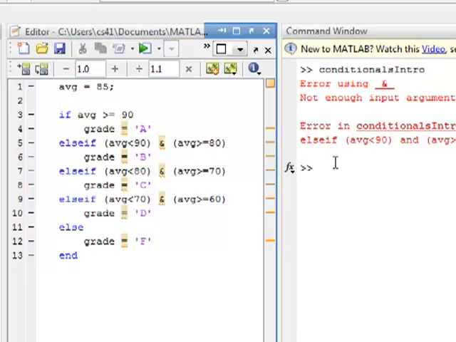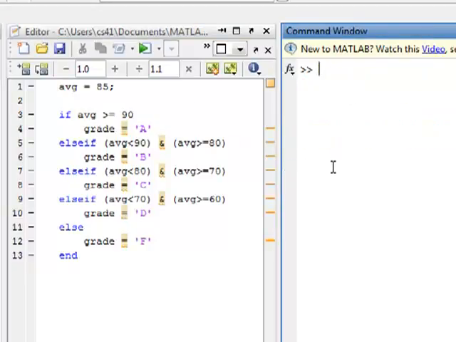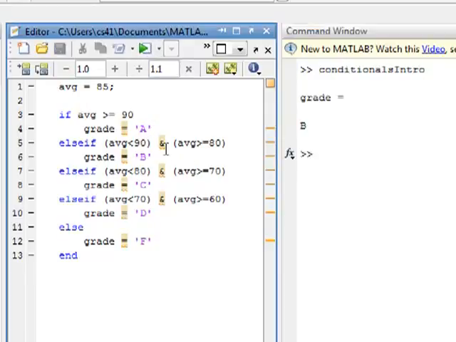So now let's clear this. Run it again. So average equals 85. All right, again, now my grade equals B because line 3 is false, but line 5 is true because the average is less than 90, but greater than or equal to 80. Okay. And I can go on and on with this.